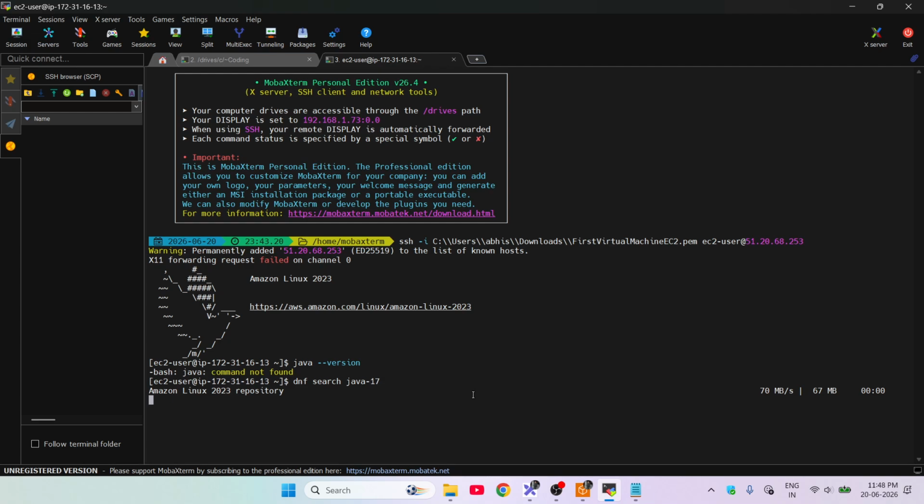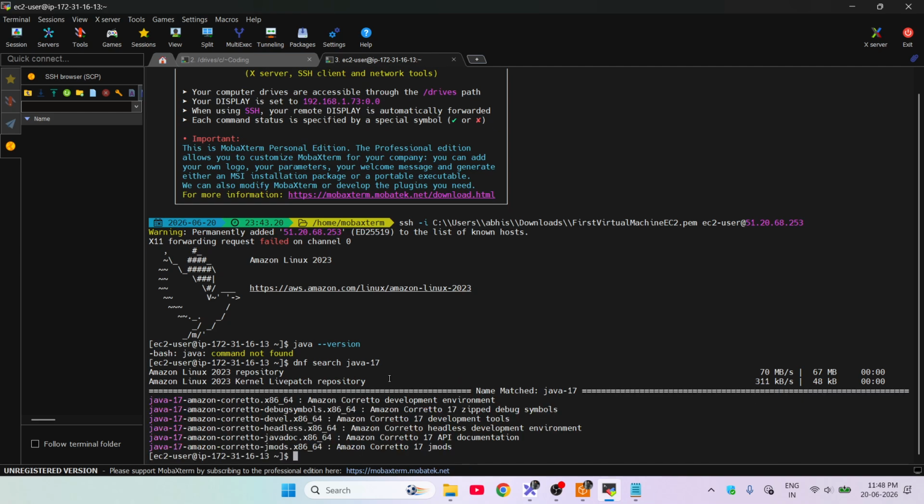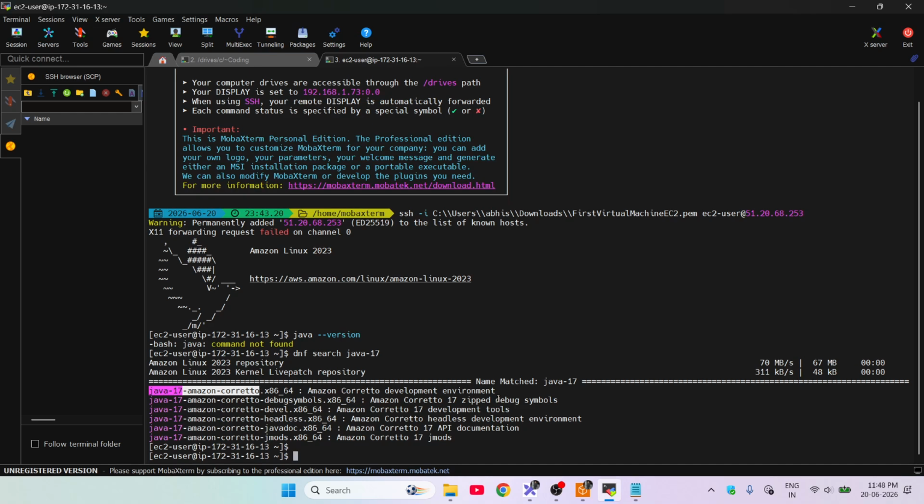It's loading. Wait a second. Yes, so they have Java present here. Amazon Corretto development environment. So now we have to download that Java on this virtual machine.